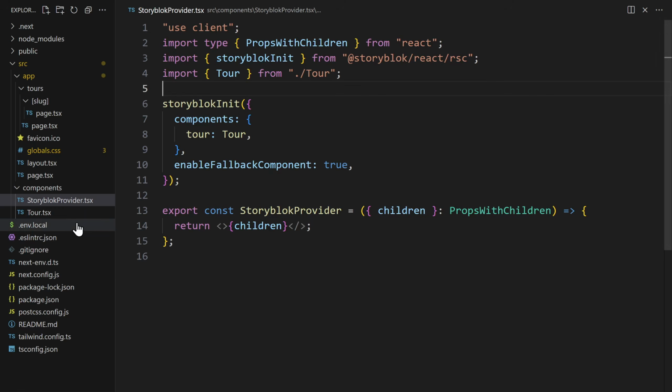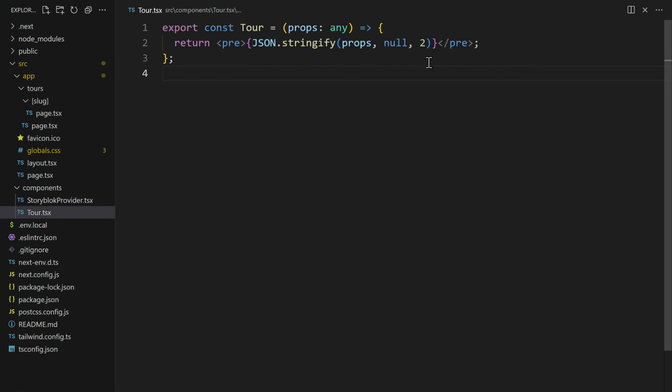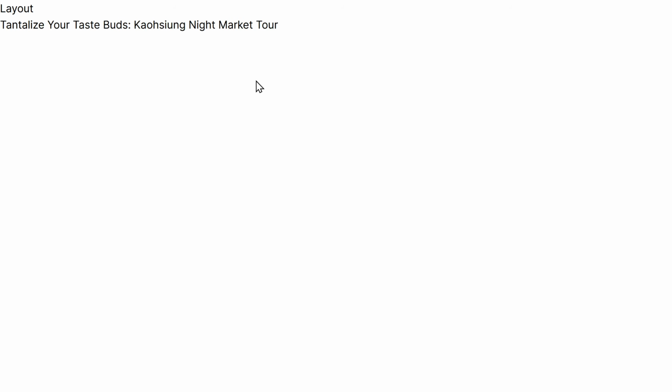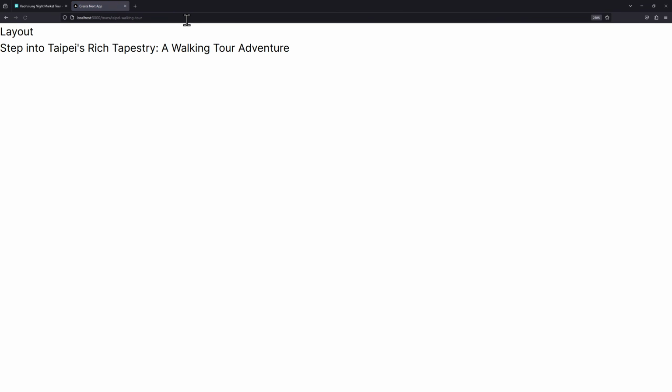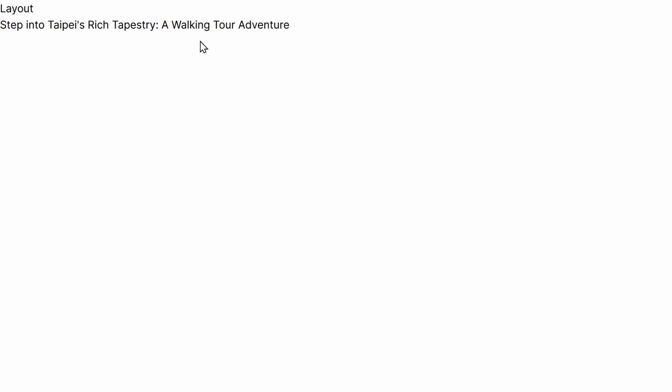Now let's render something more interesting than just the props. Inside our tour component, let's remove the pre tags and instead return an h1 with the text set to props.blok.name. Let's save it, and in the browser we can now see the name of our tour. And if we change the slug to the walking tour, we can see that it also works correctly. For now, we're just gonna add some simple text just to make sure that all of the blocks are working correctly. Later on in the tutorial, we're gonna add more markup and styling with TailwindCSS.